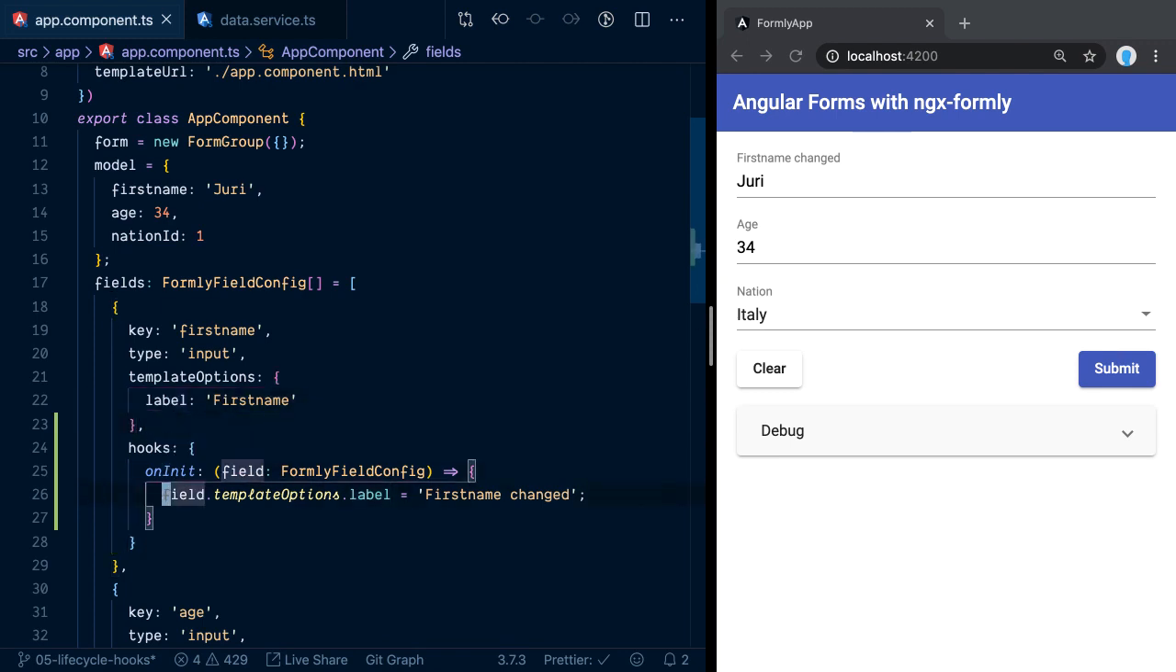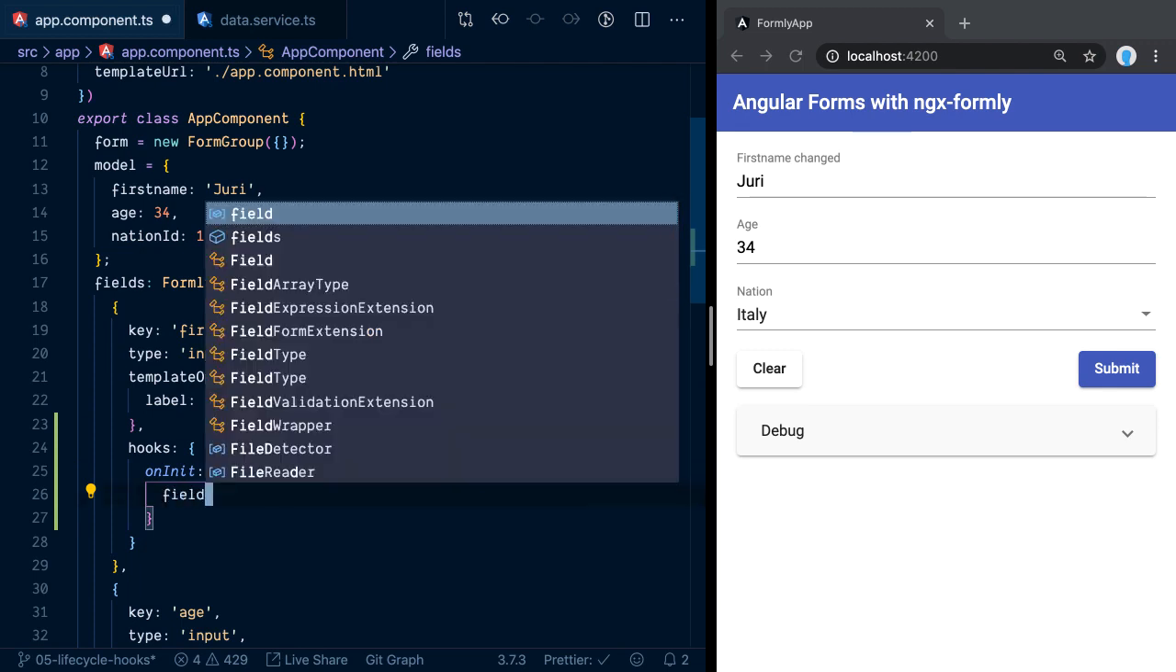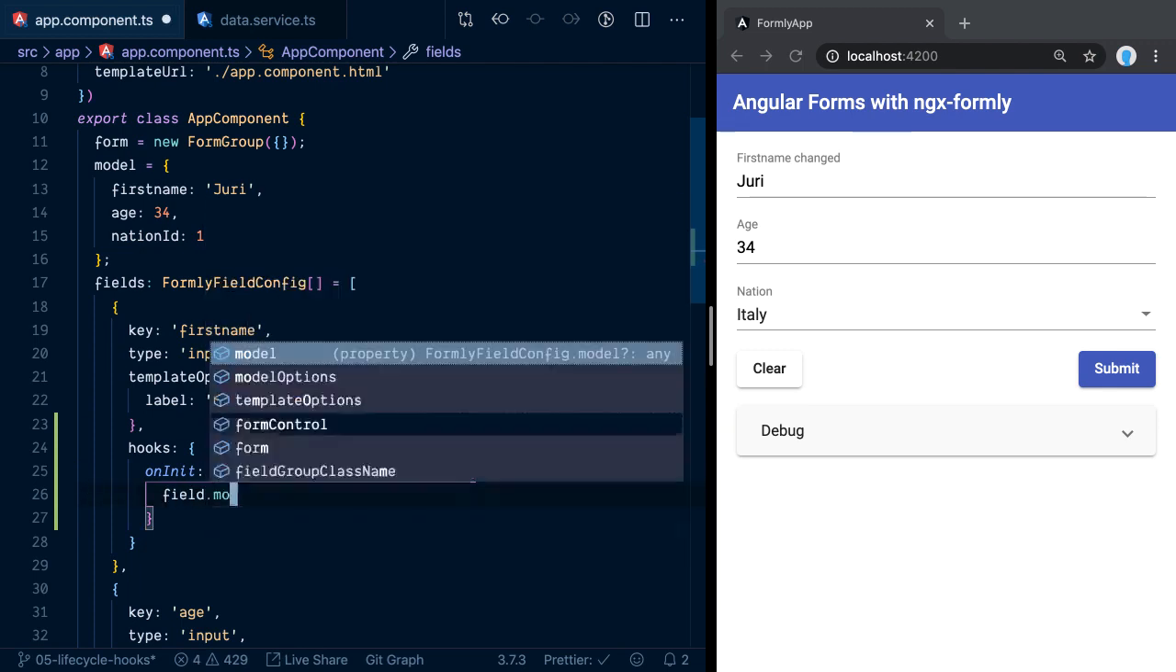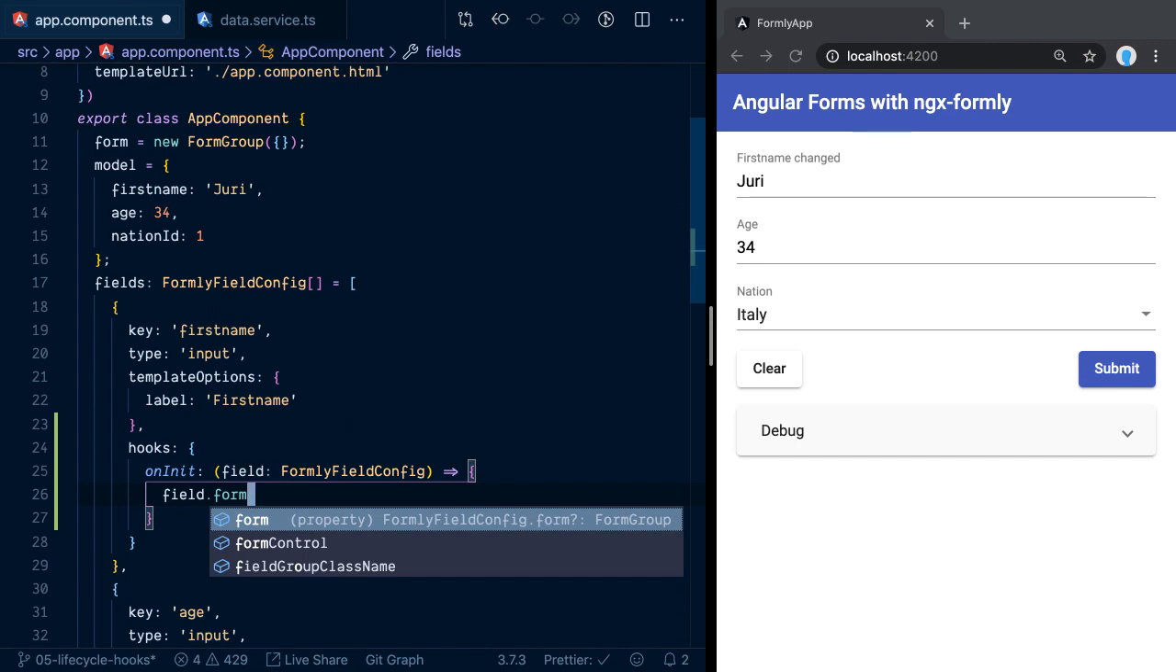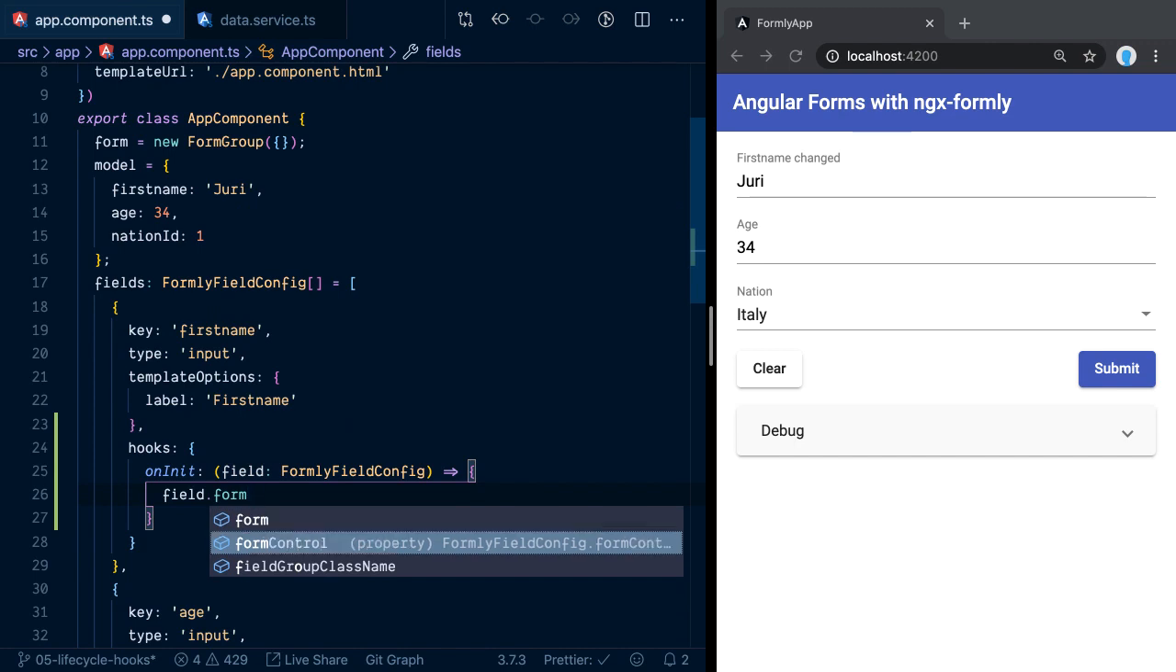And this is a very powerful way to, for instance, issue some server-side call and, based on the server-side call, further customize your input form. You also have access here to the actual model as well as to the actual form. And especially access to the form and the form control gives us a lot of power, because once we use that form and the according form controls, we are actually back in reactive forms land.